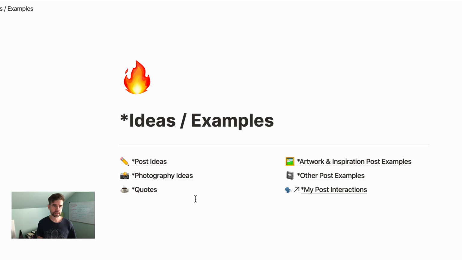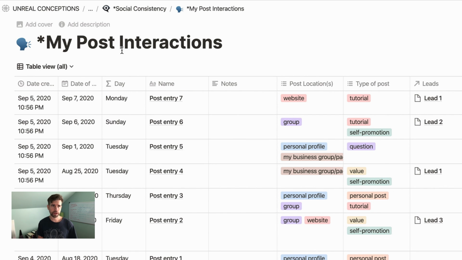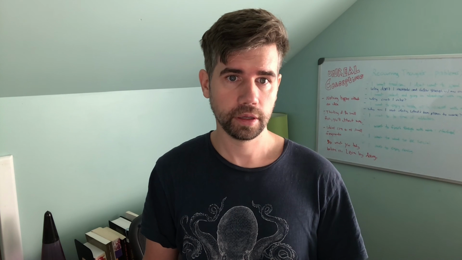Everything starts from ideas. So I broke this down into post ideas. I have photography ideas for myself. If I find interesting quotes that I may want to use later, I put them here. And then I have other different examples. And this with the arrow is just showing that it's linking to something. That's going to go to my post interactions, which is under social consistency, and you've already seen that.